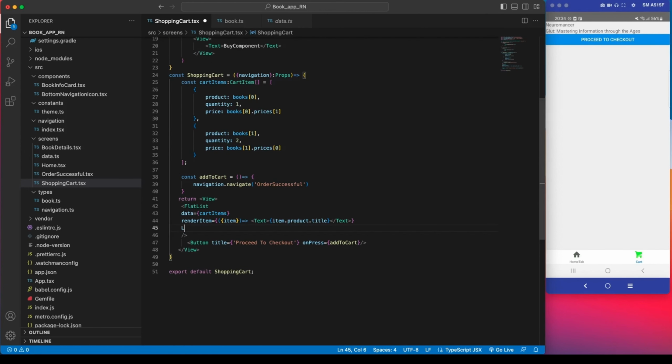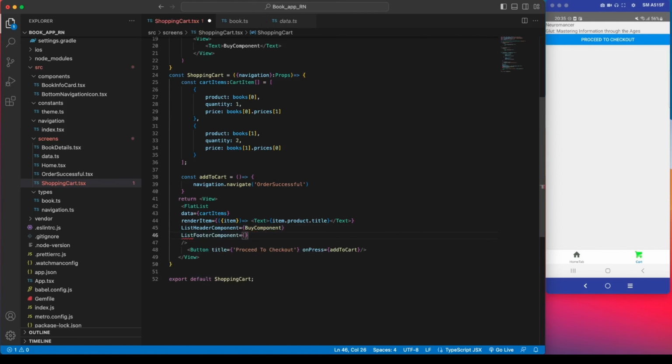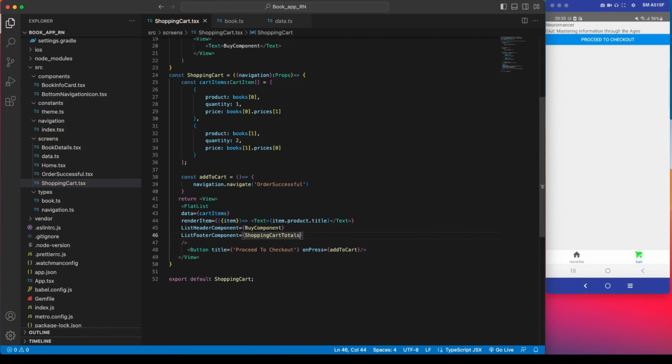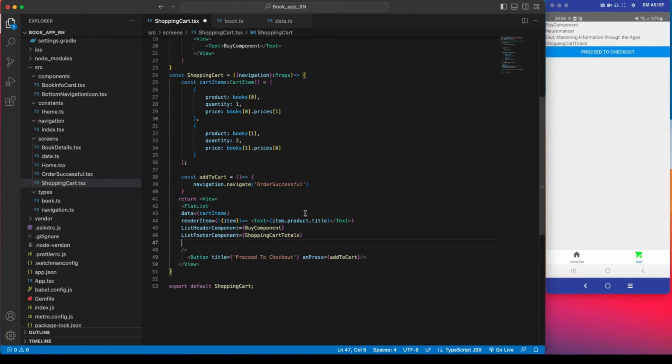Yeah, there will be a ListHeaderComponent equals to buy component, and there will be a ListFooterComponent. This will be the shopping cart totals. Okay, buy component and shopping cart totals. We will be styling them soon. Here there will be a prop called stickyHeaderIndices. So this will be 0.